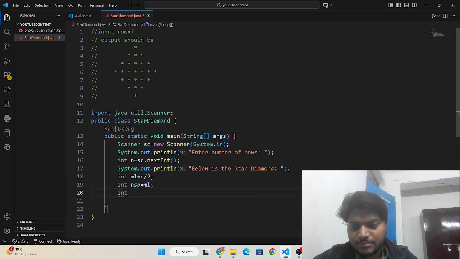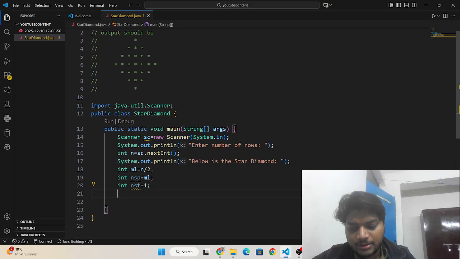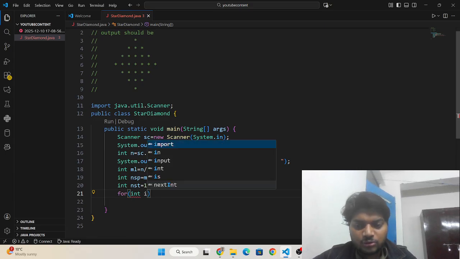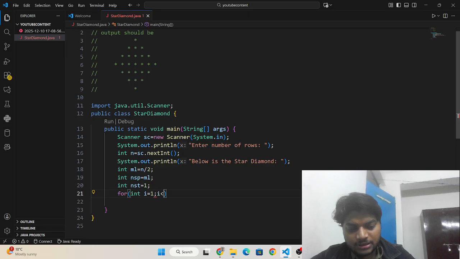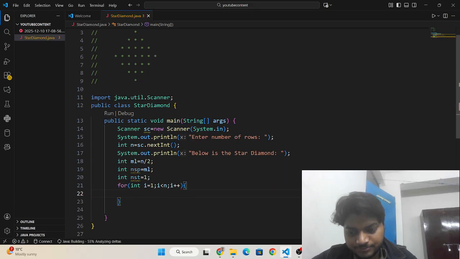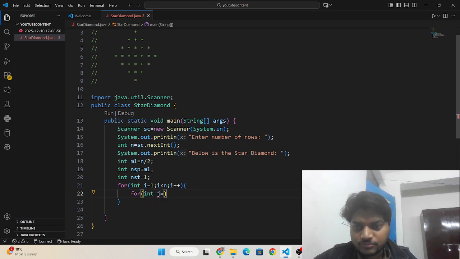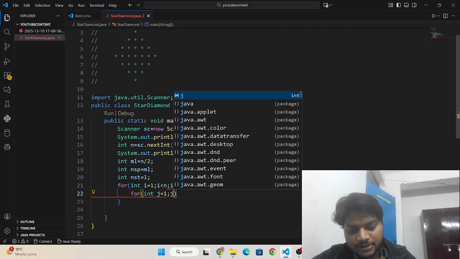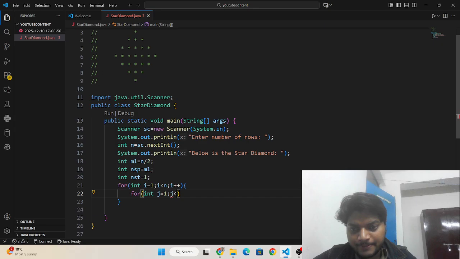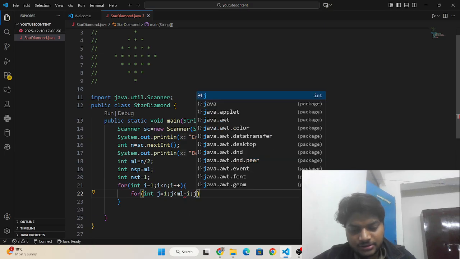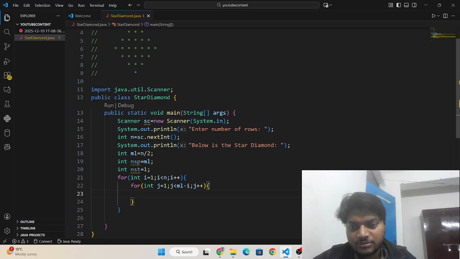Here I write int nst is equal to 1, and then a for loop which will print the number of rows: int i is equal to 1, i less than or equal to n, i plus plus. Then I write another for loop, int j is equal to 1, j less than or equal to middle line minus i, j plus plus. What is it going to print?